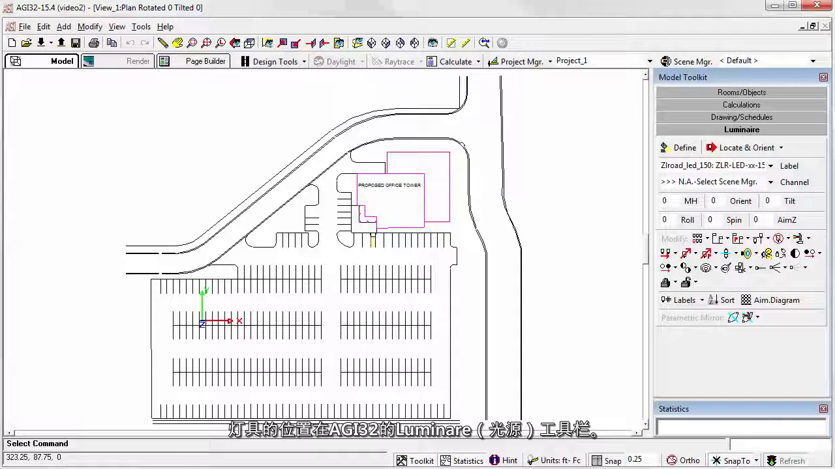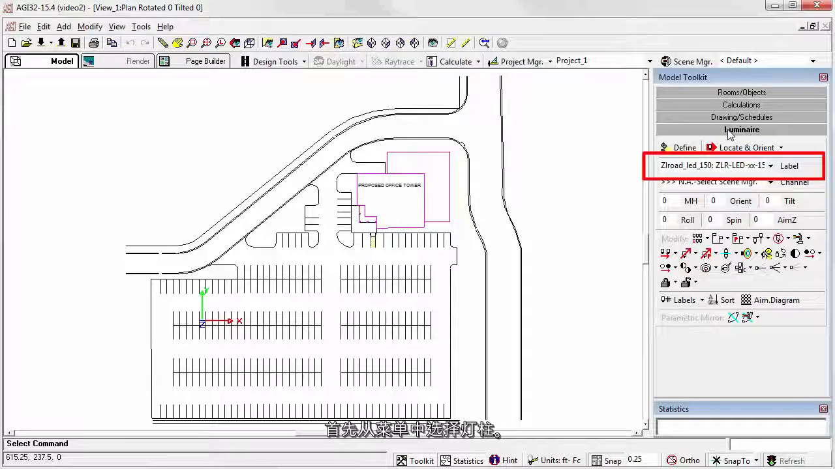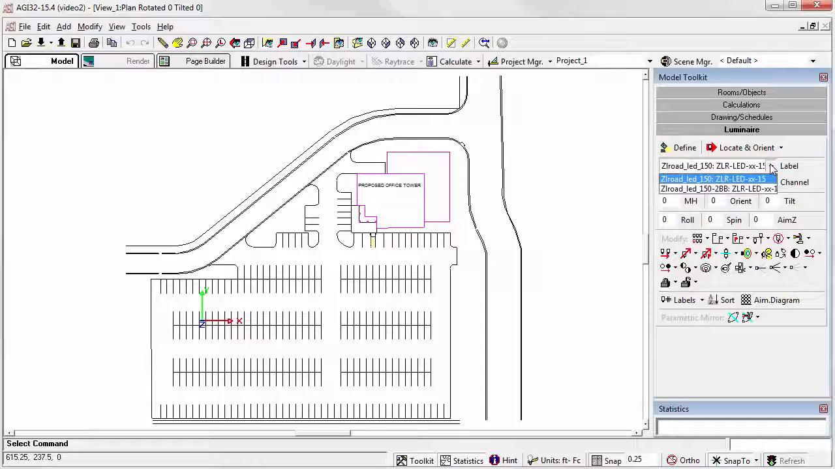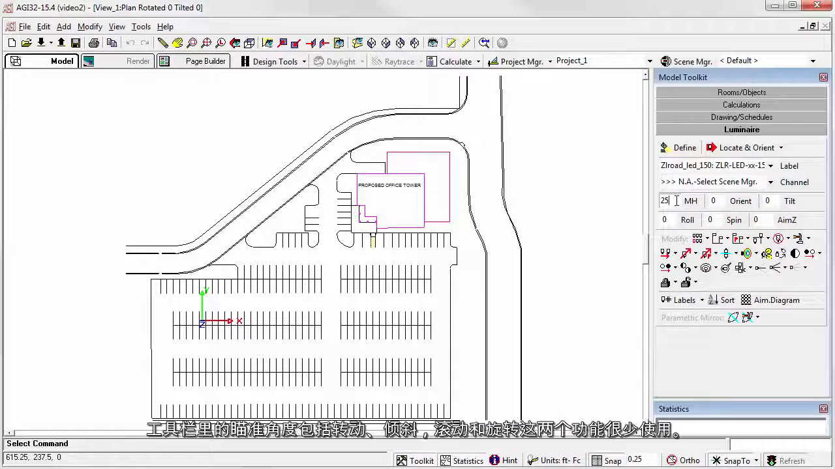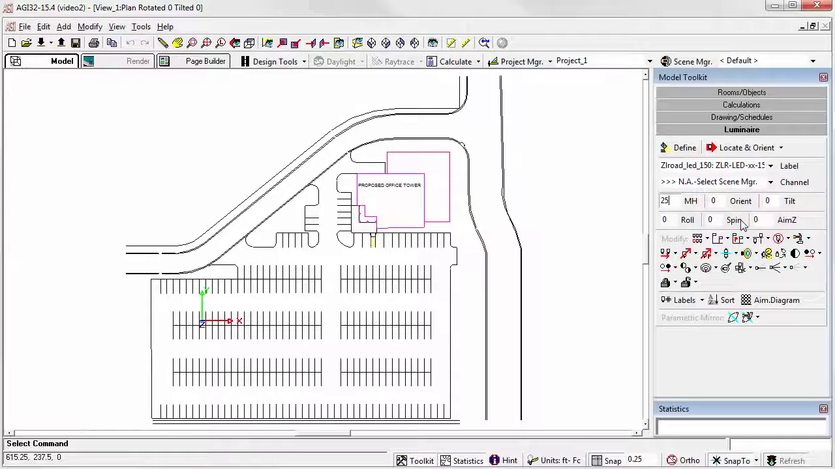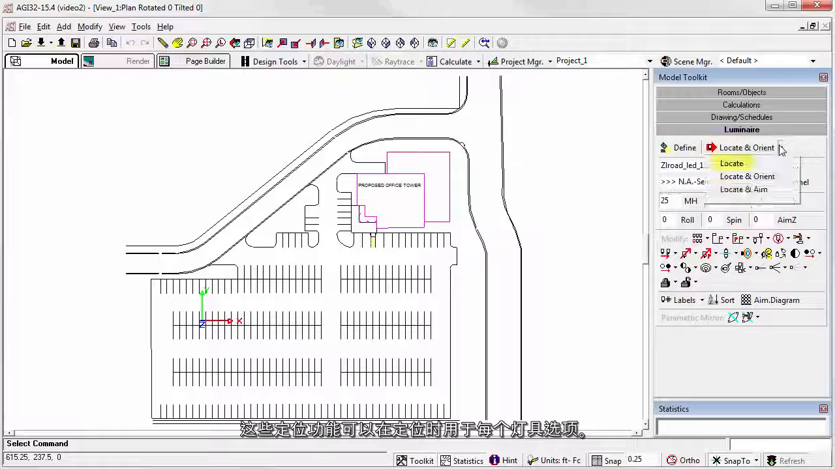Luminaire locations are placed in AGI32 from the Luminaire toolkit. The process works like this. First, select a luminaire definition from the menu. Here's our two definitions. Select the single luminaire as we're going to practice a little bit. Now enter a mounting height for this location. We'll use 25 feet. The aiming angles entered in the toolkit, orient, tilt, roll and spin, which are seldom used, will be used for each location we place when using the Locate option.